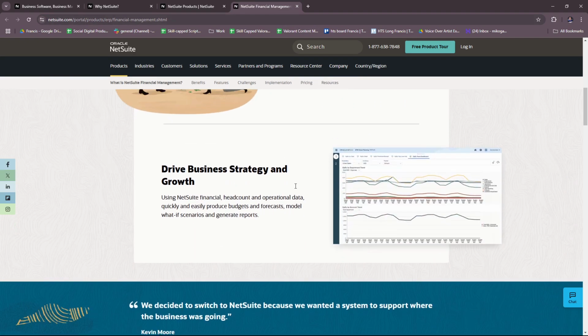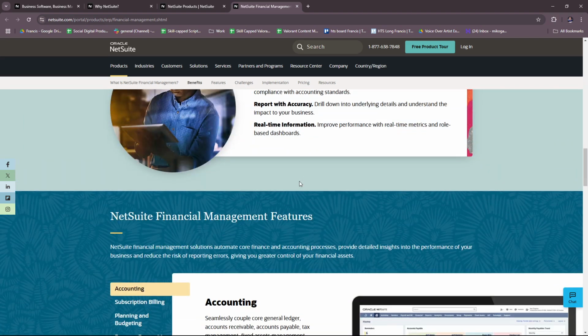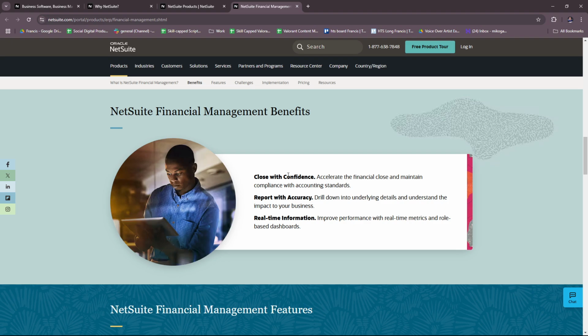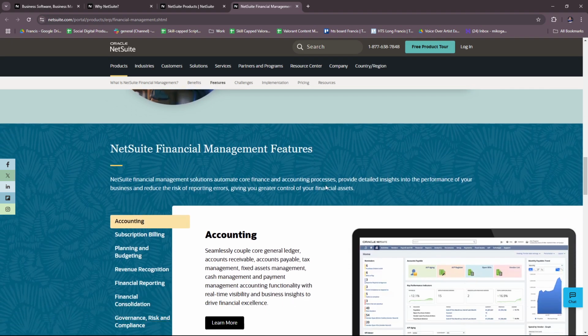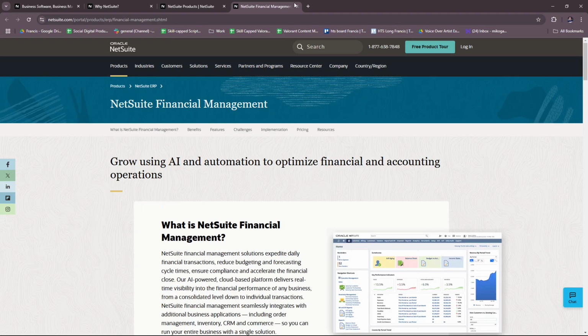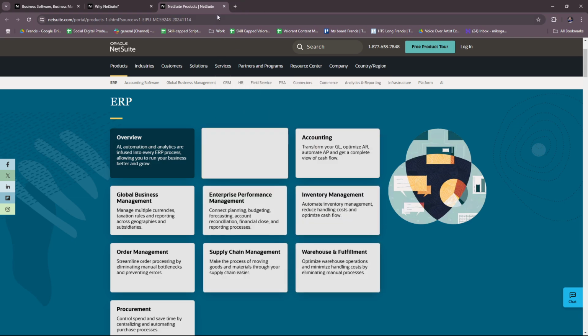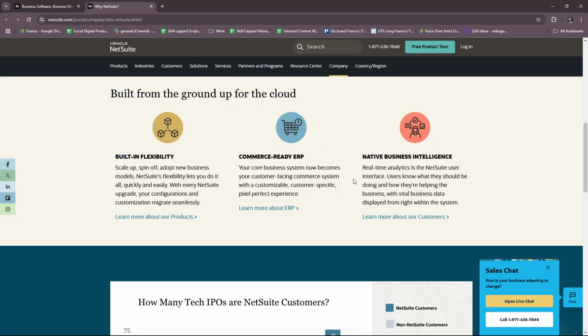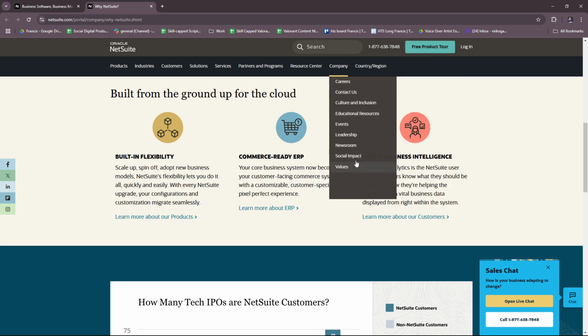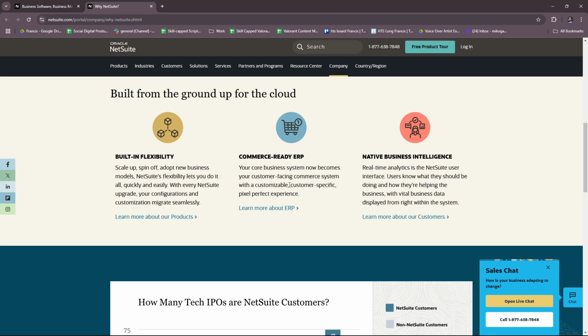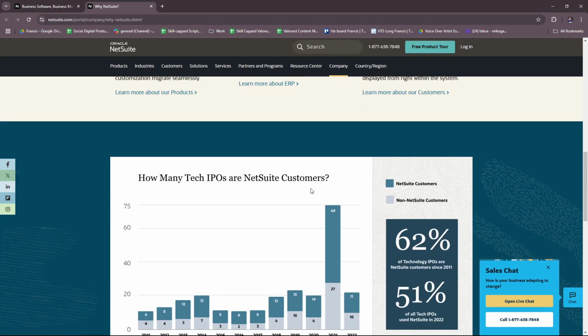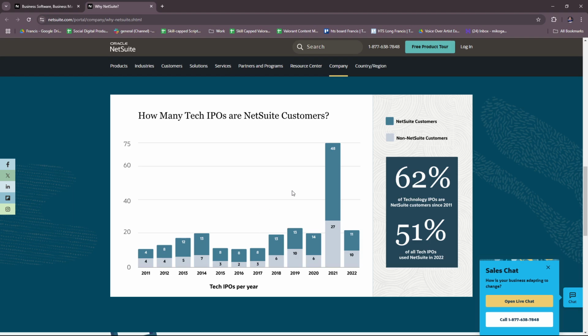As you can see, they have a full-on page for each of their solutions or products rather. So check these out before you sign up for their free product tour. But again, if you're already convinced with NetSuite, then of course feel free to directly head to their free product tour. I'm sure they will also be able to touch on these aspects of NetSuite once you have the live demo. So here we have a sample graph.